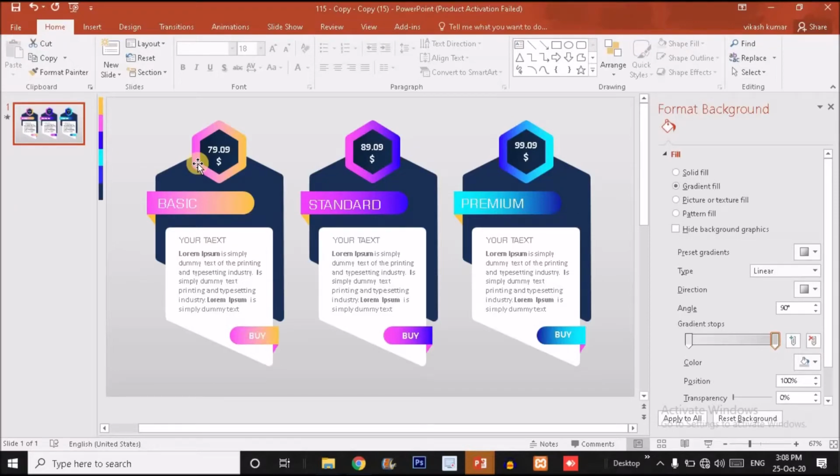Hey, what's up guys, this is Vikas once again back with another tutorial, and in this tutorial I will show you how to create this beautiful pricing vectors or graphics in just PowerPoint. So without wasting any further time guys, let's get started.